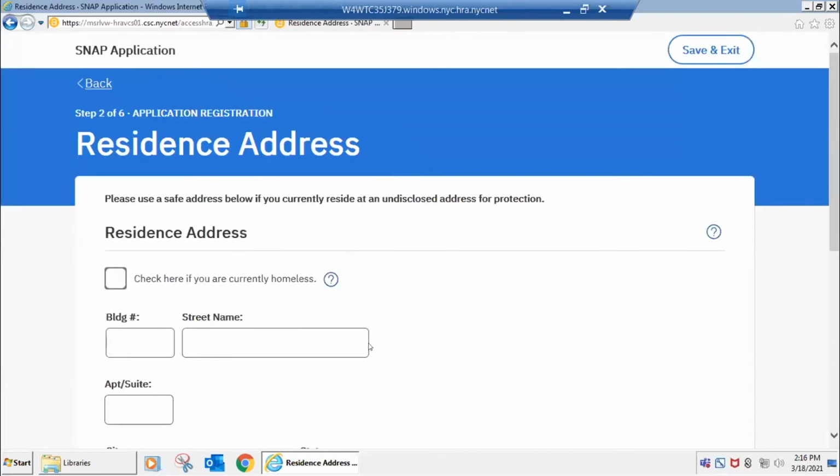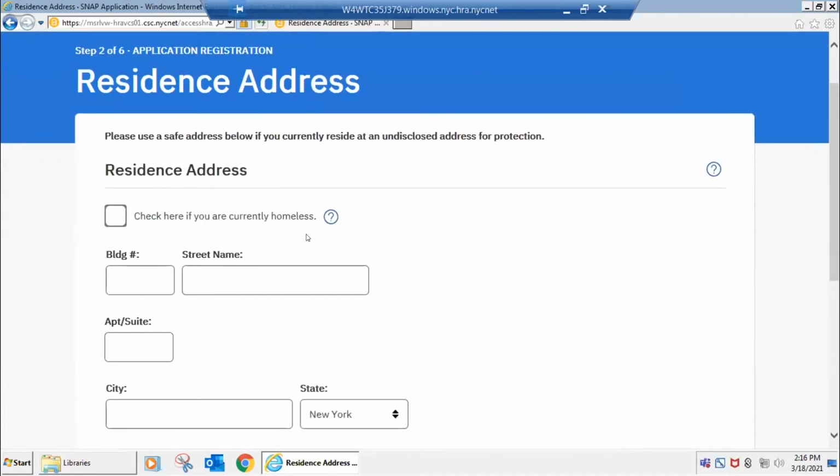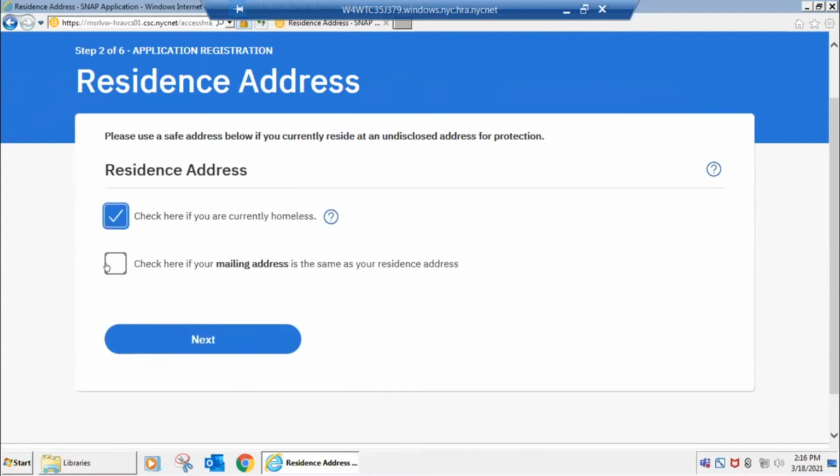And here they want the address for the client. I just want to show you, for example, if there is a client who is street homeless, meaning they don't have an address or a PO box, there are options available for them to receive their mailed notices. We have to check here where it says currently homeless, and we also check that the mailing address is the same as the residence address, and you click next.